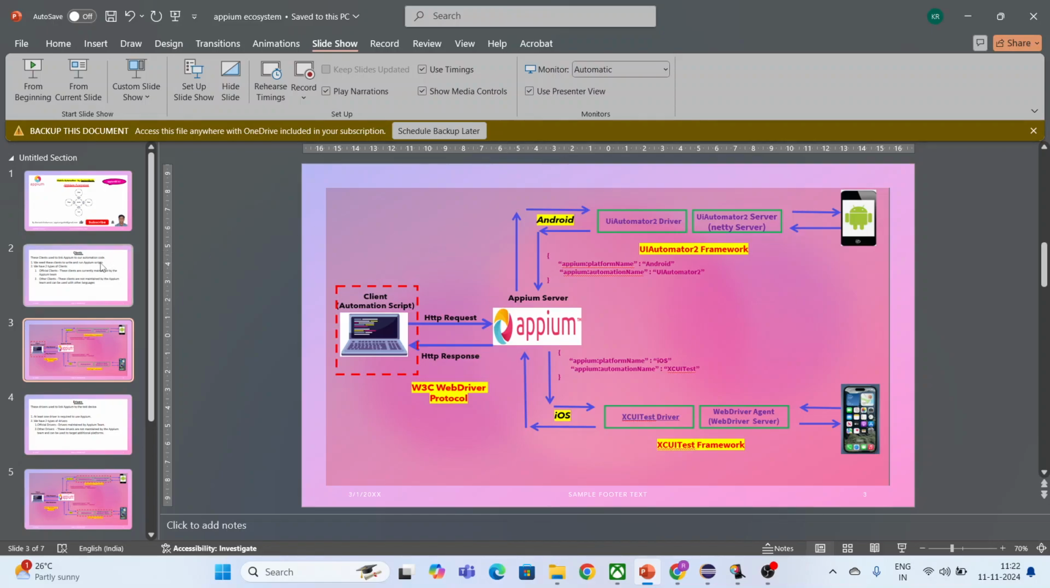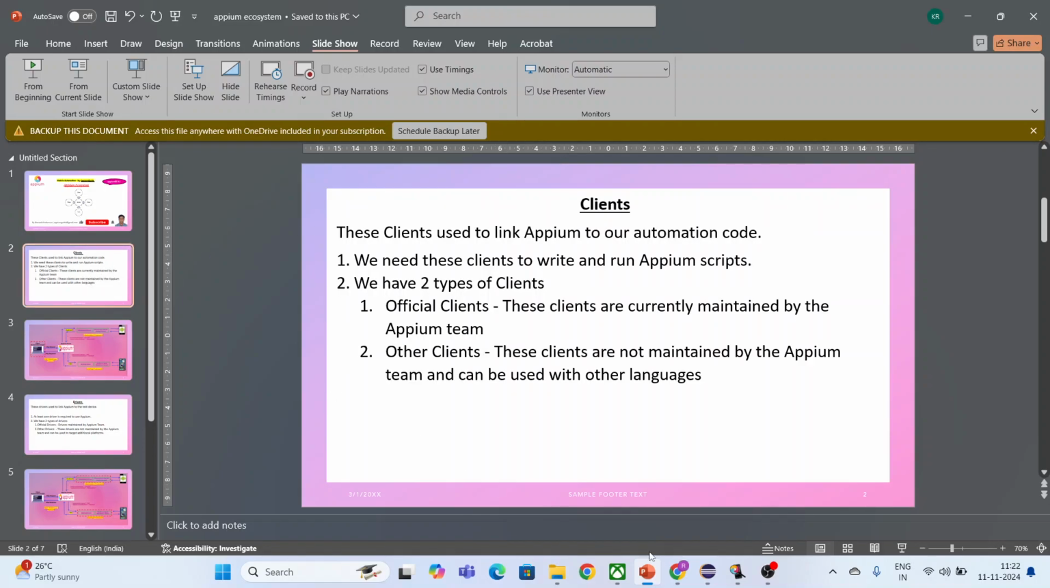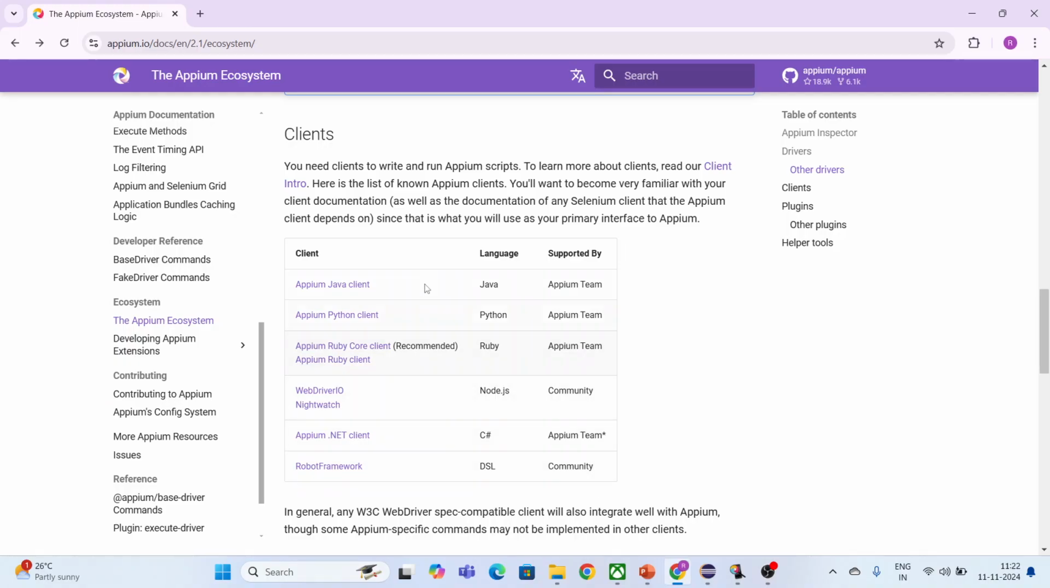So this is the use of a client, and here we have a set of clients. As I told, we have two types of clients: official clients and other clients. These are the Appium Java client and the Appium Python client, and the remaining ones are maintained by the Appium team. Robot Framework, WebdriverIO and Nightwatch are not officially maintained by the Appium team. These are community clients. So this is the use of a client here.